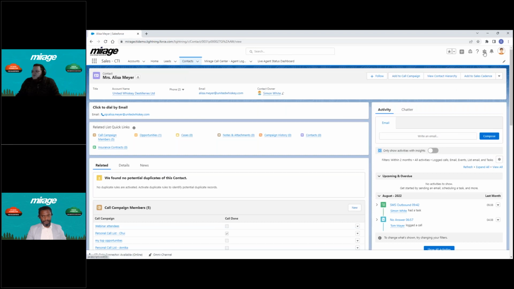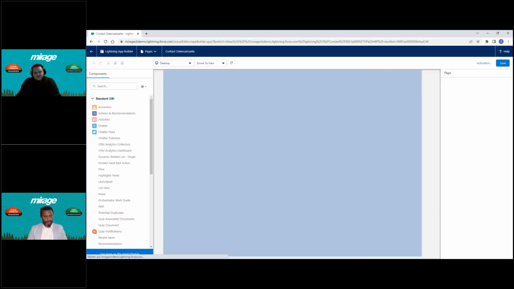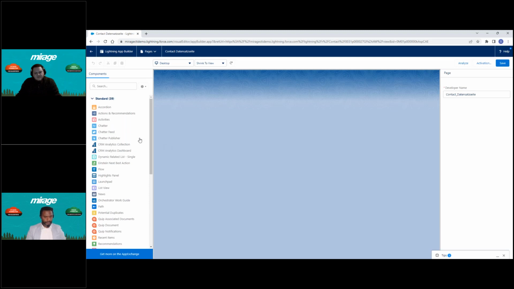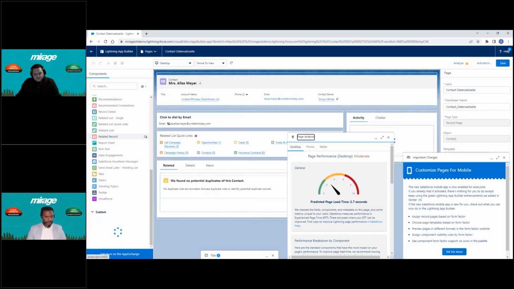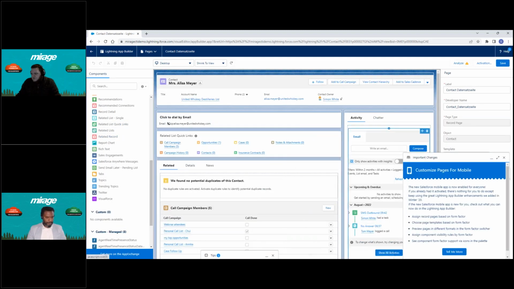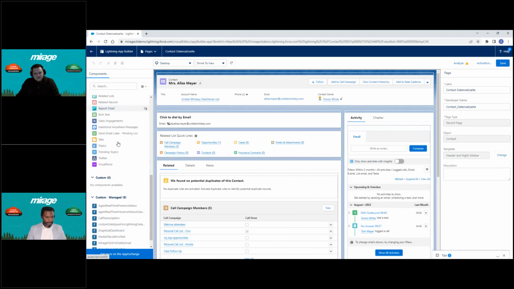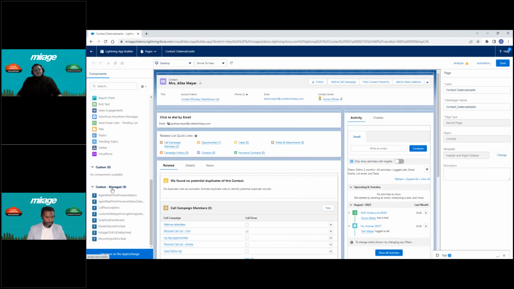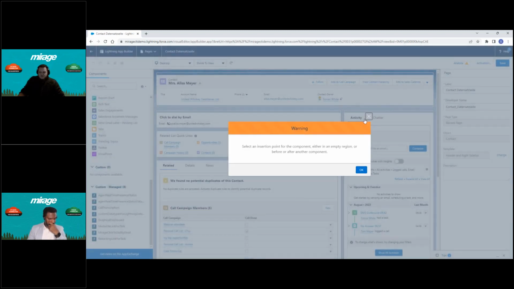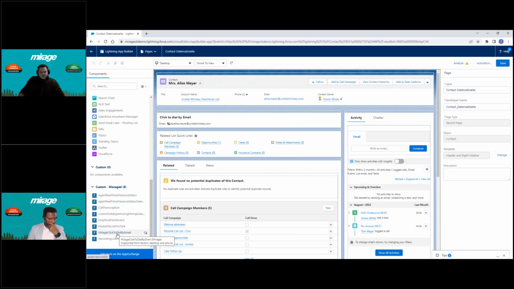Then you would switch to the edit page here. So you would go to this little gear symbol, go to edit page, and here you will see that there is an additional custom Lightning Aura component. If you scroll down here to the bottom, you will see that the CTI Data Connector will bring this Aura component along with it, which is the Mirage click to dial by email.